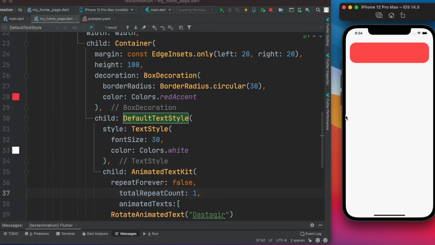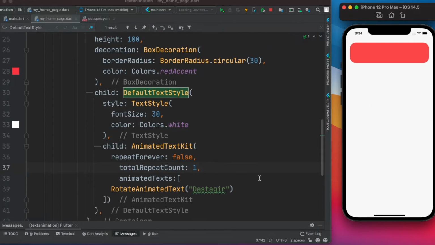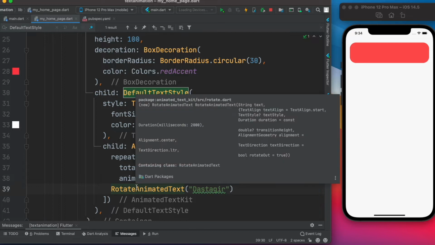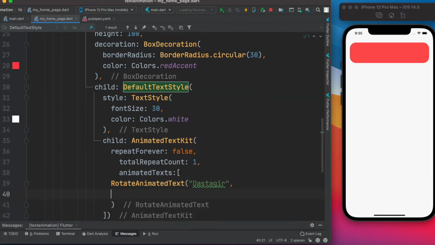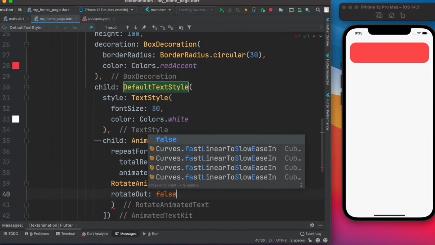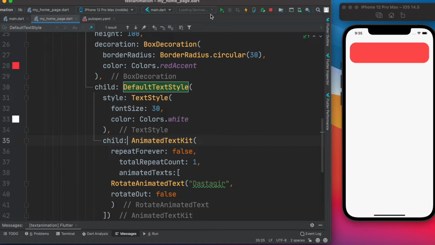All right, now there is another property, I guess, with this one. So let's see. Now this property is called, let's see, rotate out, true. It means after the animation is done, it just goes away. So we can set it to false, so that our text is still there. So do rotate out equal false. The default value is true. Okay, so now let's go ahead and run it.